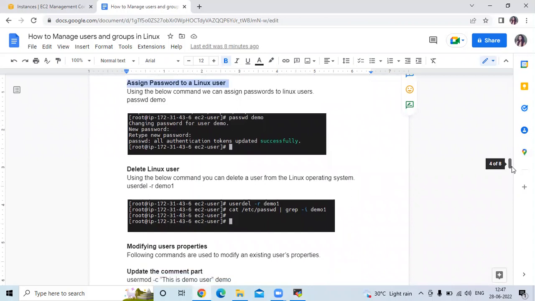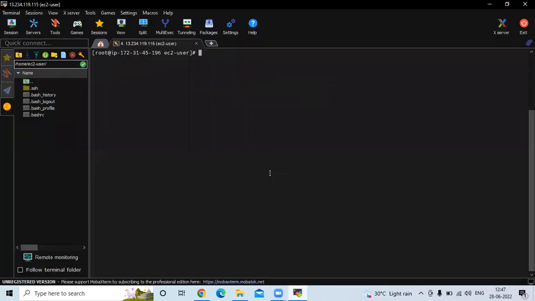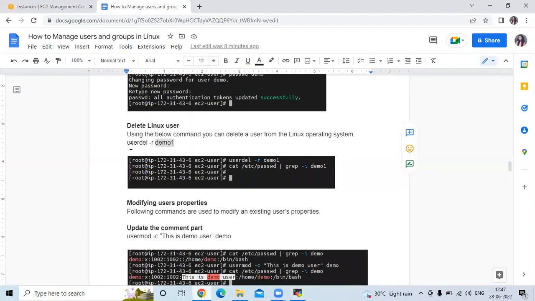Now the next is delete Linux user. So you can see here using the below command, you can delete a user from the Linux operating system. So you can see here userdel -r means remove, as I said, and name of our user. So let's create one more user to delete. So run the command adduser and name of our user is demo1.